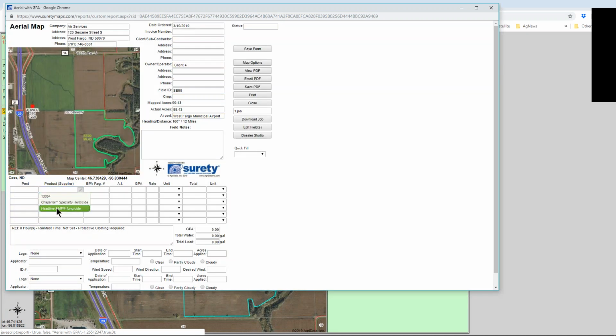So you can pick your products now, put in your rates. You can put in your gallons per acre. You can get totals and everything else that we can do here. So now anything you've set would be here on the REI, and other information would be in the notes. Let's pick our crop here. Okay, so as you see, we have this in place.